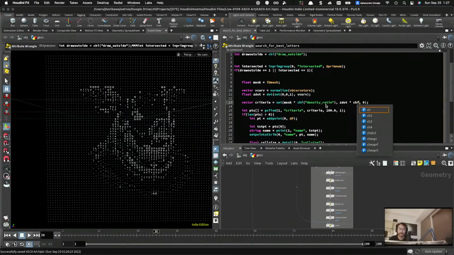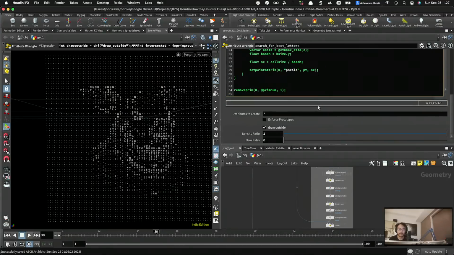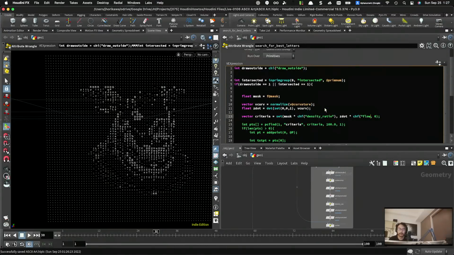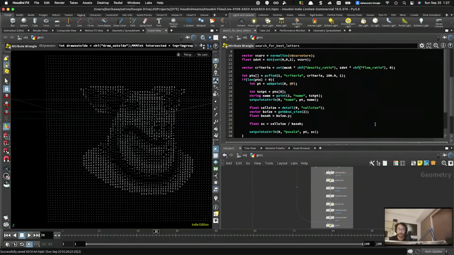Well, let's see. What was it? Flow ratio. And probably I might not need to multiply these ratio to the packed geometry after all. Maybe that's not really necessary. If you make it the same value, then you just get the same value. So probably I should not multiply these values in the packed geometry after all.